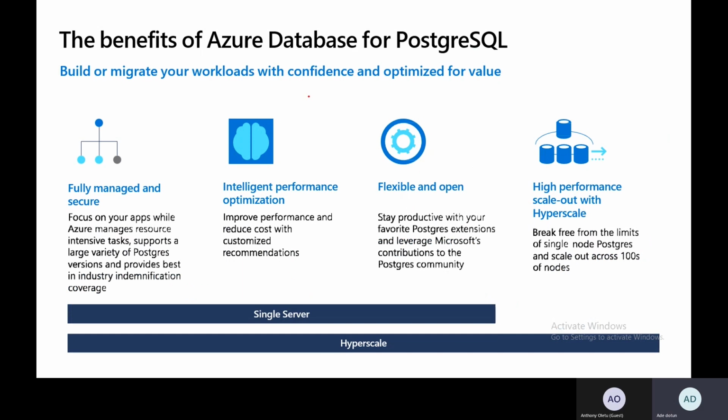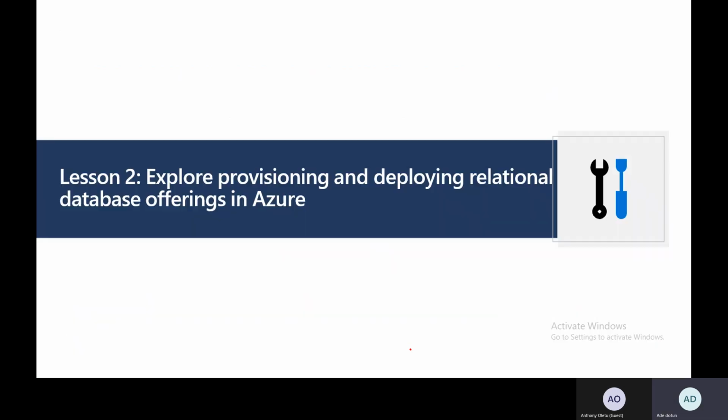Okay. Now the benefit of Azure database for Postgre. It's still the same thing. A single server will give you all of this. But when you do hyperscale, it means you are scaling it out. So there you have what we call high performance scale out with hyperscale. They are just still talking about the same thing. Okay, so lesson 2.